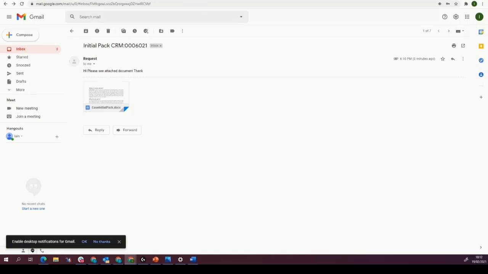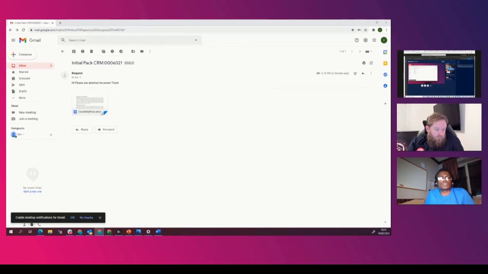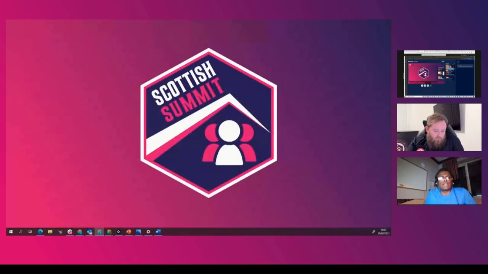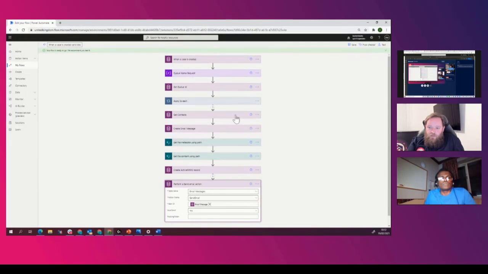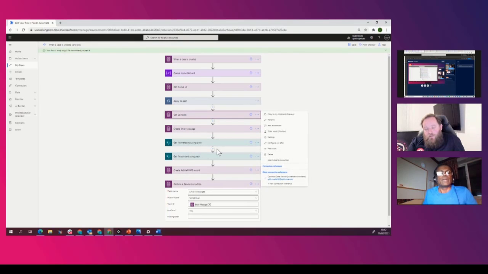Yeah, there is one change we need to do. If you go back to that flow, please, we don't need that get contact step we added. We've got the contact ID as the activity party ID, so we don't need that. This part here where we're getting the contacts, we can remove that. You're right, we don't actually use that within the flow, so we don't need it.